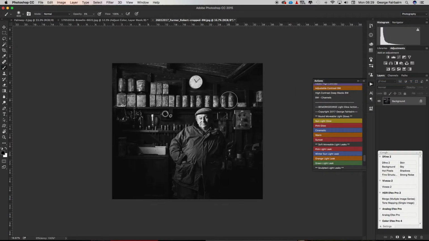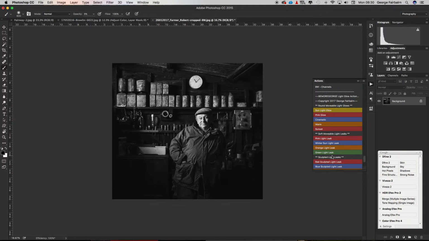So for this, I'm going to show you first how to use the Light Glow and Light Leaks actions on a black and white photo just to give it a bit of a more old-timey feel to it. So for this, here's my BEMOREGEORGE Light Glows actions. I've got the movable light glows, movable light leaks, and the sculpted light leaks, which are also movable.